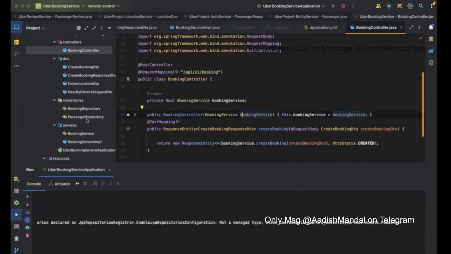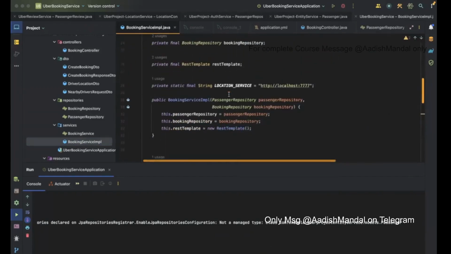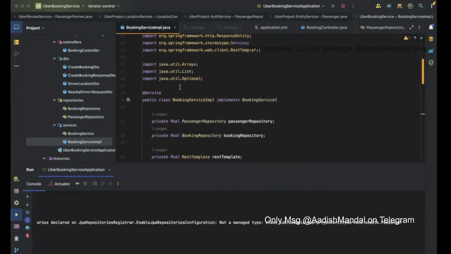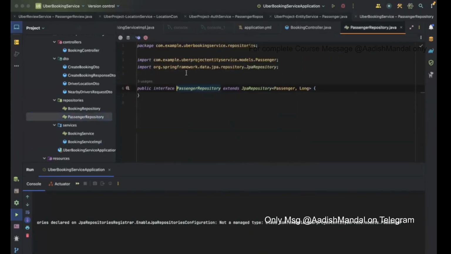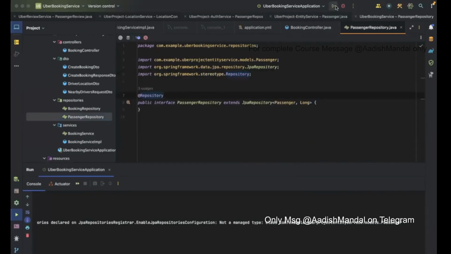Oh, one second, what happened? We have a passenger repository, JPA repository, in the service impl. Oh, my bad. This should be @Repository, I guess.